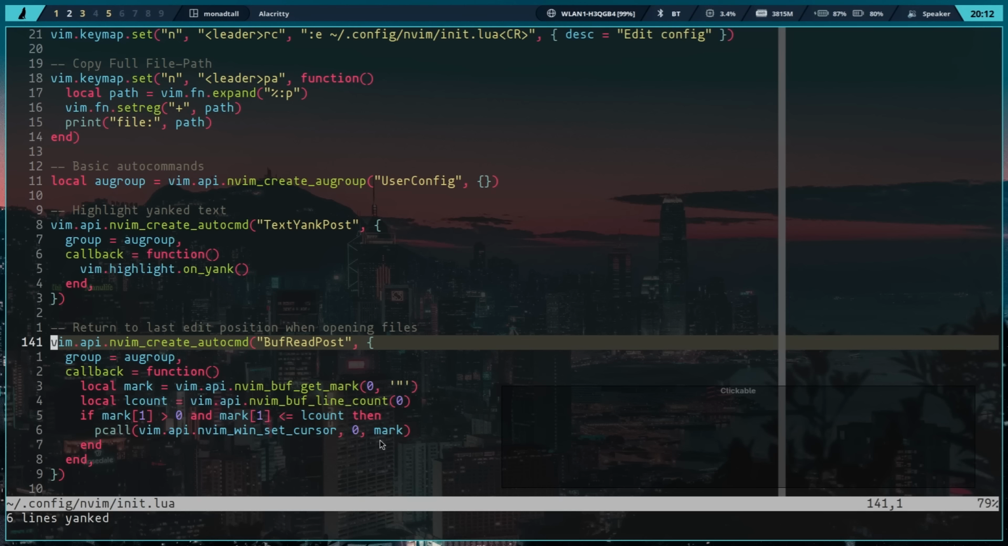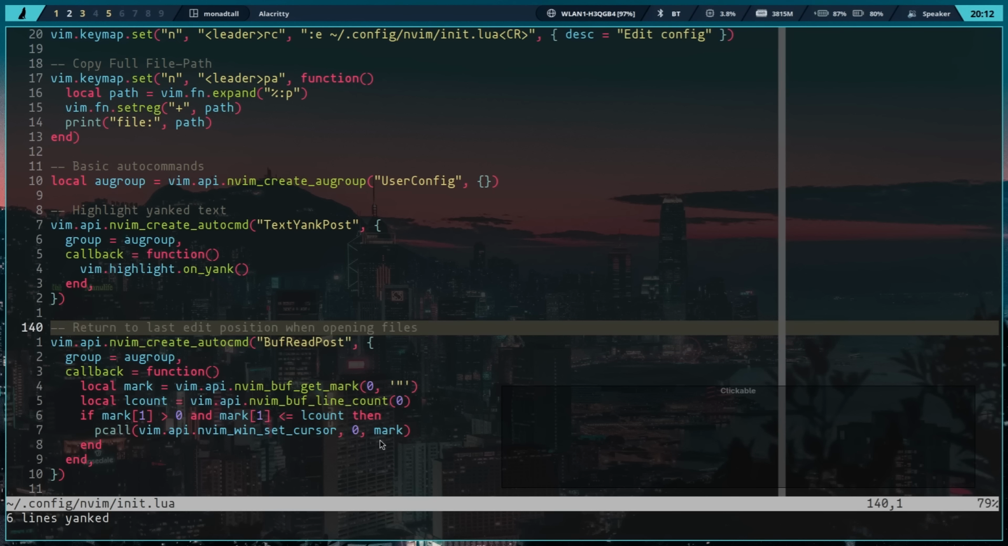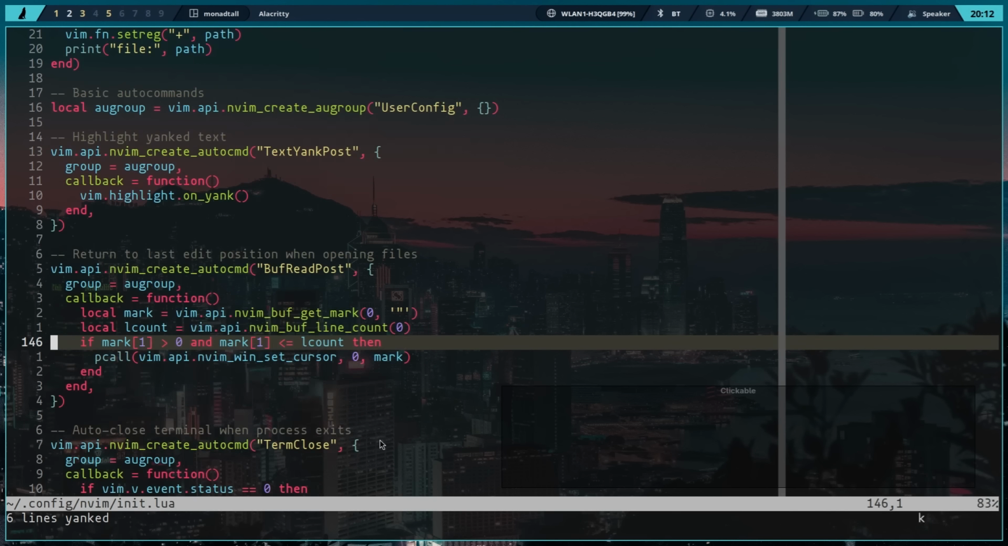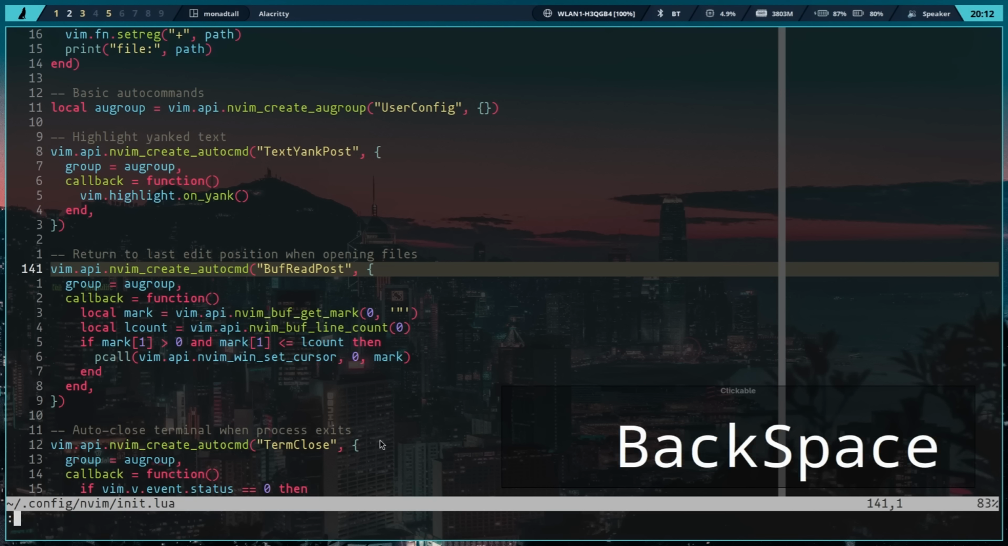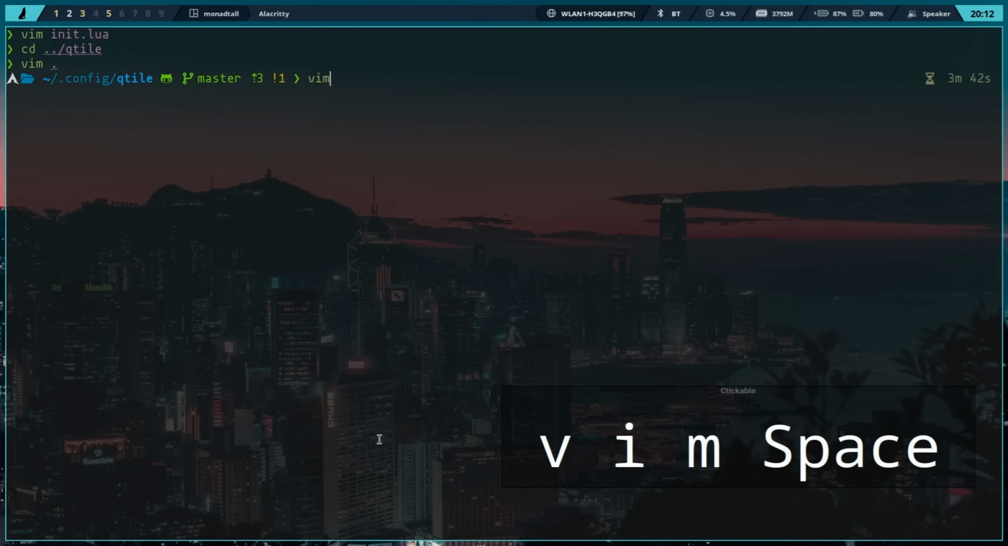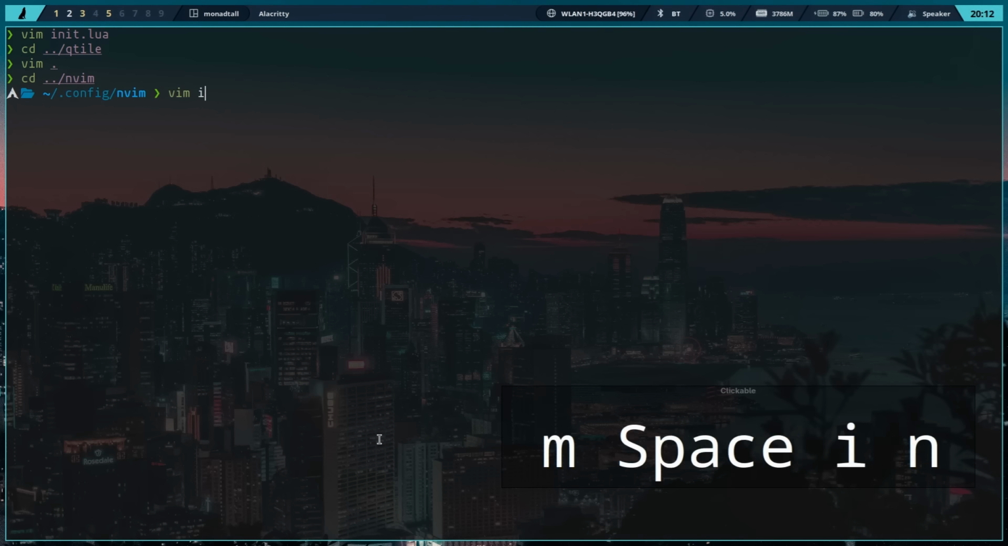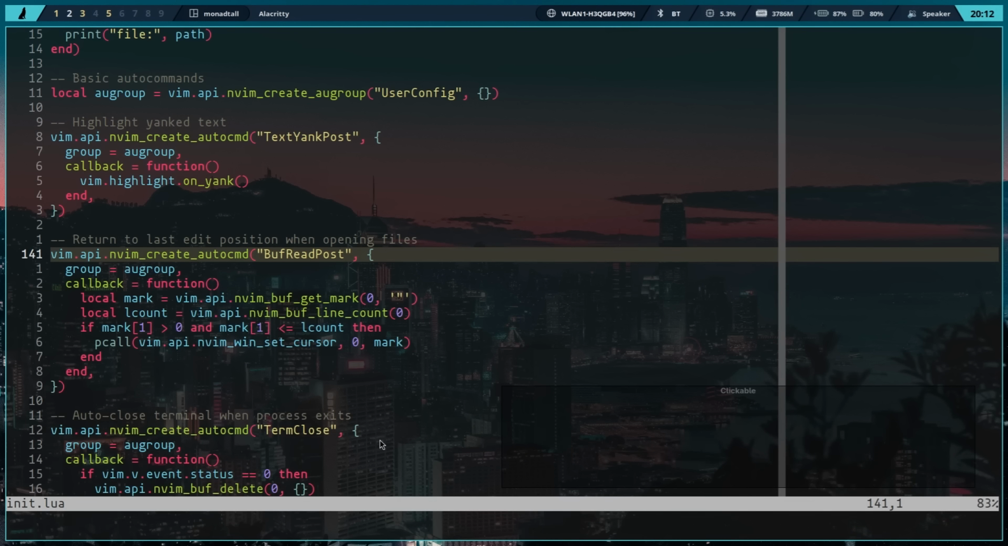Okay. And then there's a few other things, like we might want to return to the last edit position when we're opening the file. So let's say I'm here on line 141. I'm going to quit this file and I'm going to go back, NVim, okay, and here I'm going to go to the init.lua, and we're back on line 141.